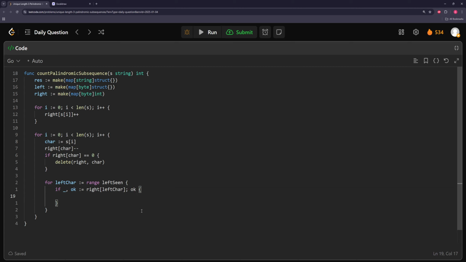If it's true, then we're going to get the palindrome. So palindrome is string left plus string of our current character plus string left again. So it's going to be the same character on both sides. And we can just add it to the result, and then because the result's basically a set, it'll not have any duplicates. And then yeah, if you want to use a set, you basically initialize like this, so you just have an empty struct.